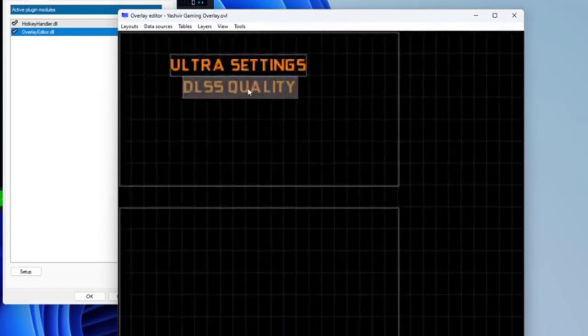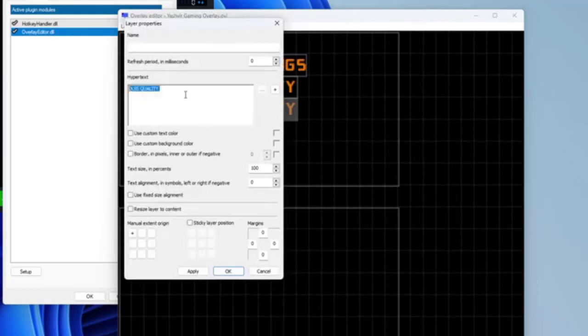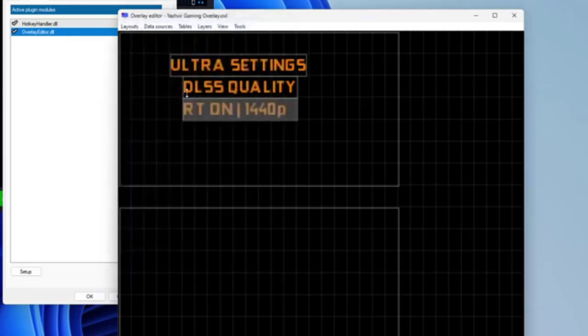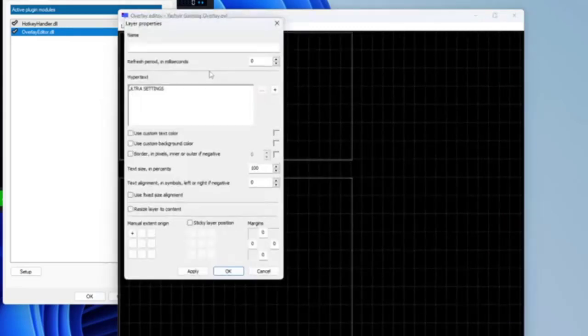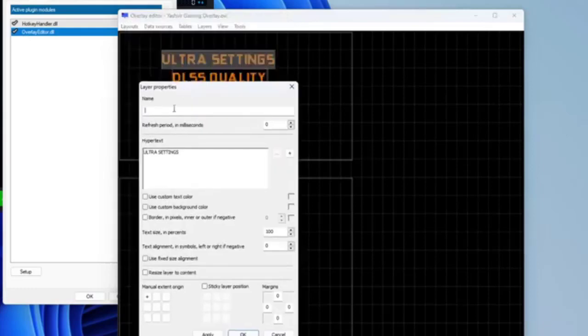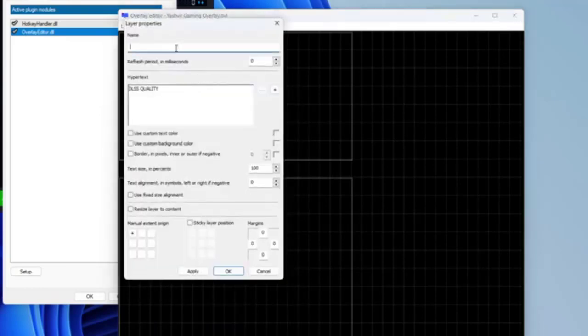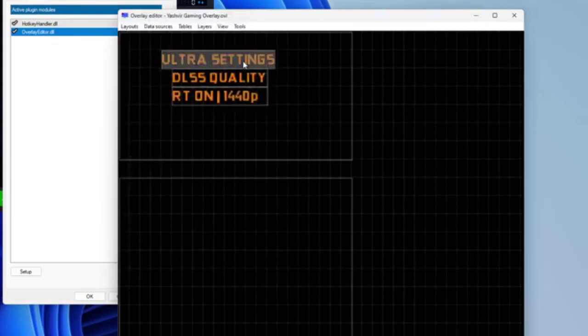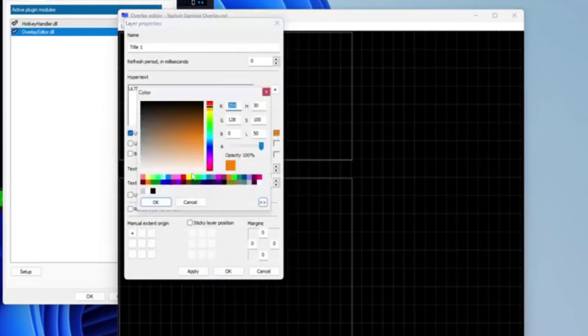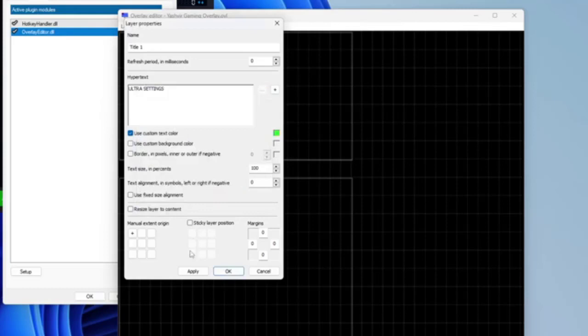And you can zoom in, zoom out as well. This one maybe RT on, and you usually play on 1440p or 1080p or whatever 4K resolution. And yeah, now for this one you can give like title one. So this is going to be title one, maybe title two and title three. Now you can use custom colors. This one, let's choose a lime green. Right, something like that.